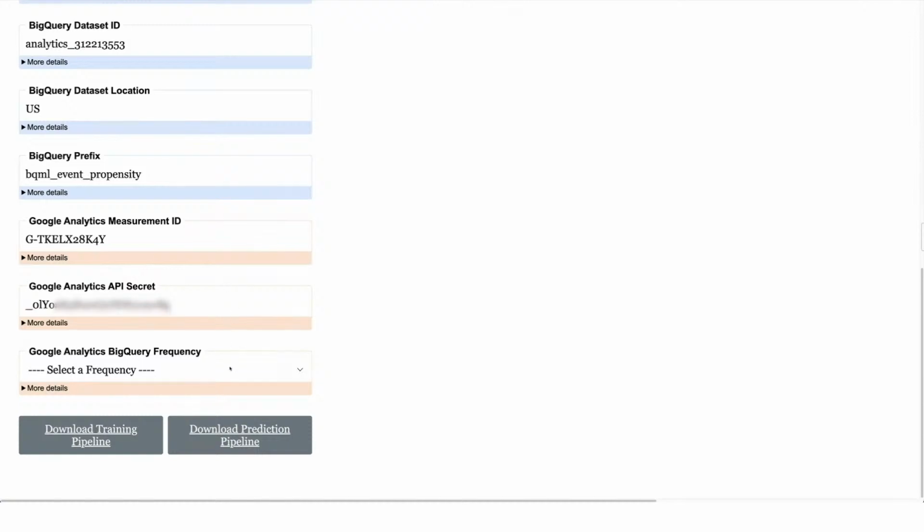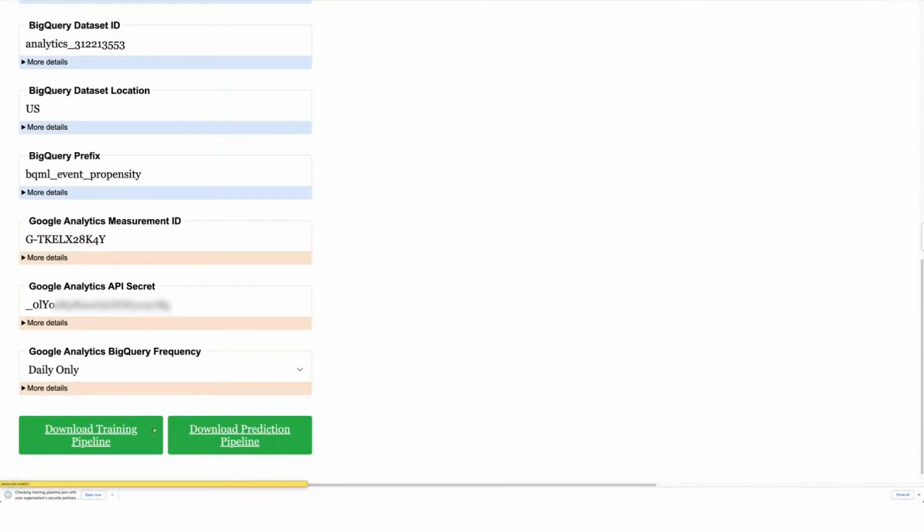The last question over here is how frequently we are exporting our GA4 data into BigQuery. And we have seen from the earlier session, it's the daily option that we have selected on configure for our current data. So we just pick the option over here as daily only. Once you complete all the questions here, you can see the two buttons light up, and you can now click on them to download your training and prediction pipeline. So let's do that. Okay, we download the two pipelines.